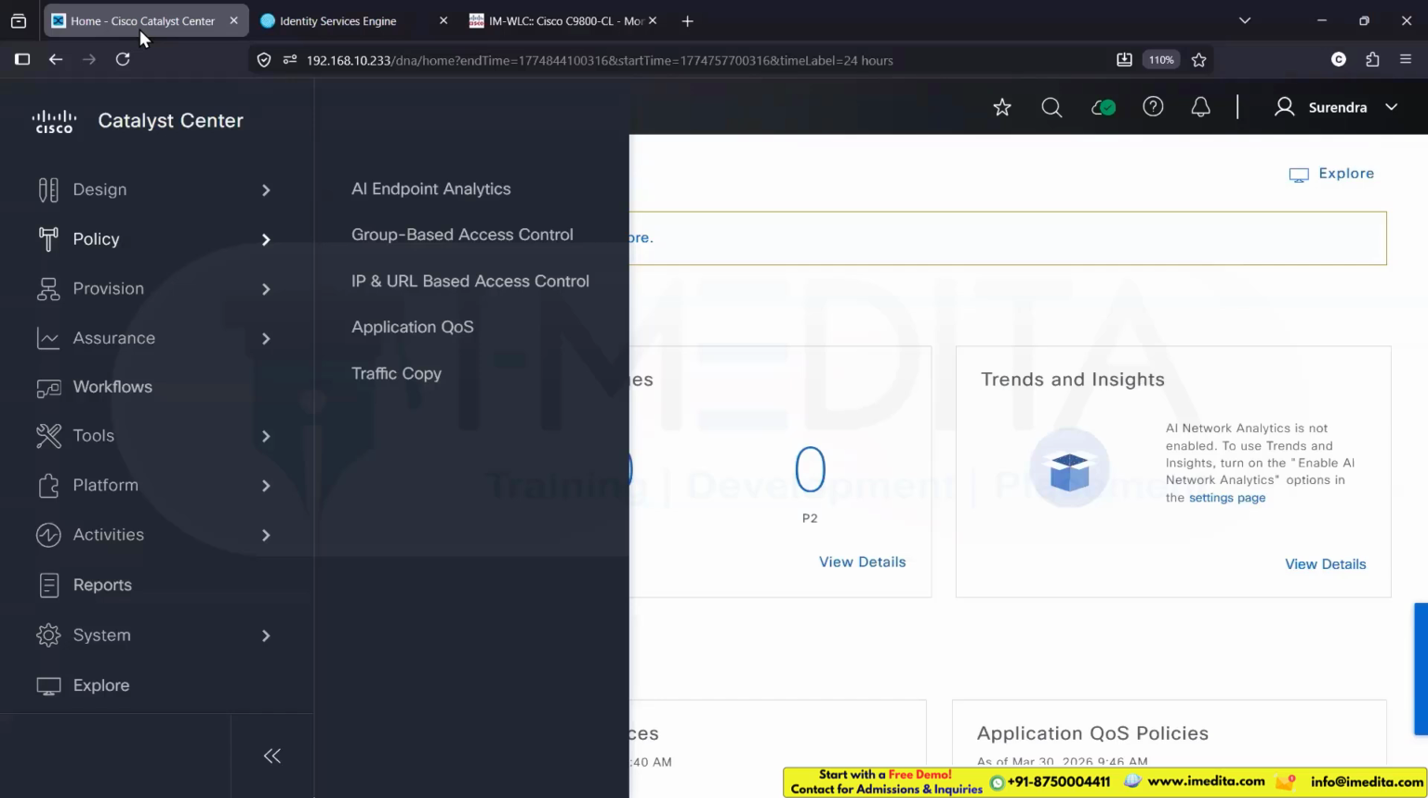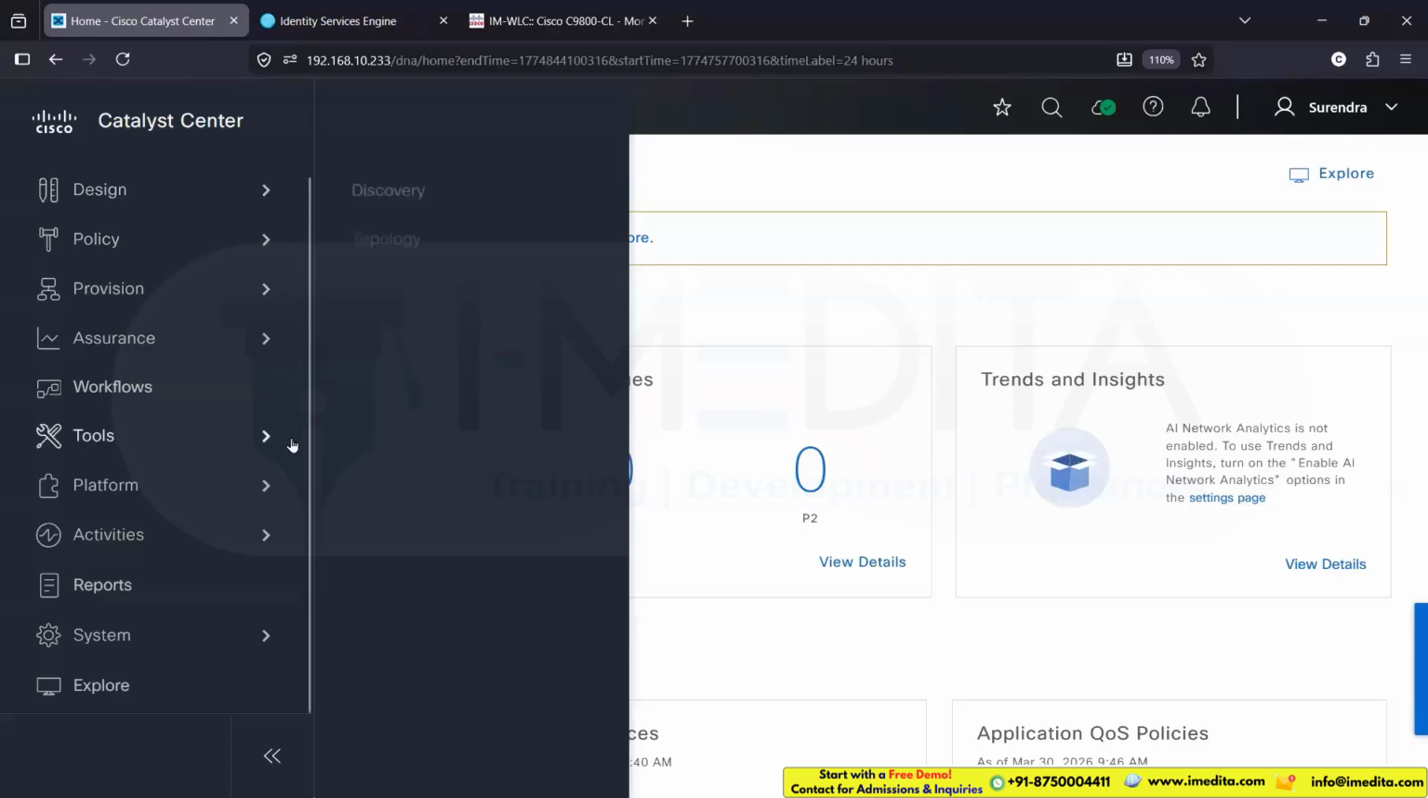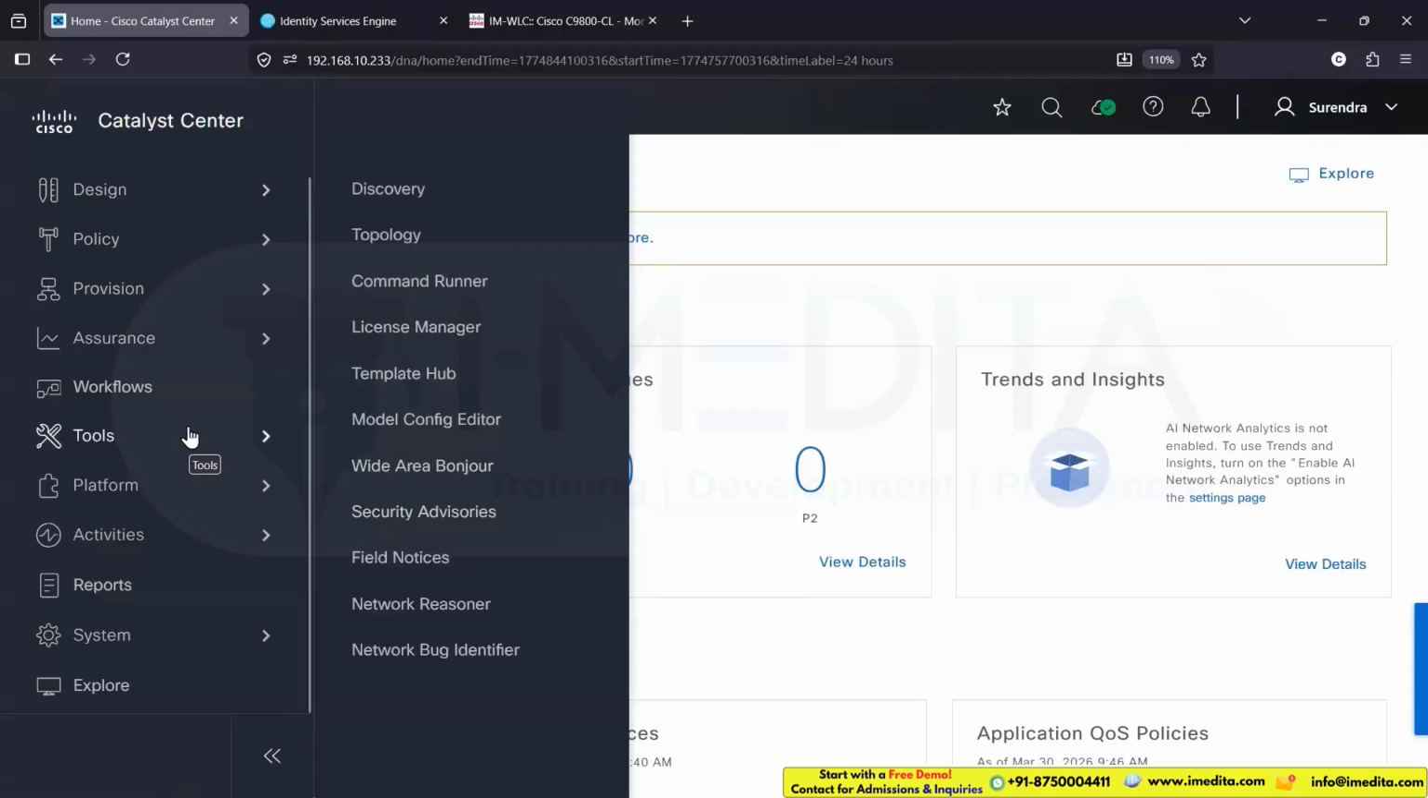Hi Surendra, Sachin this side. In this part, in SDA, are we going to cover other tools, like third-party tools or AI tools? Yes. AI tools, we'll talk a little bit about it, but these tools like discovery, topology, command runner, license, template, we are going to cover, and security advisories and all those things.